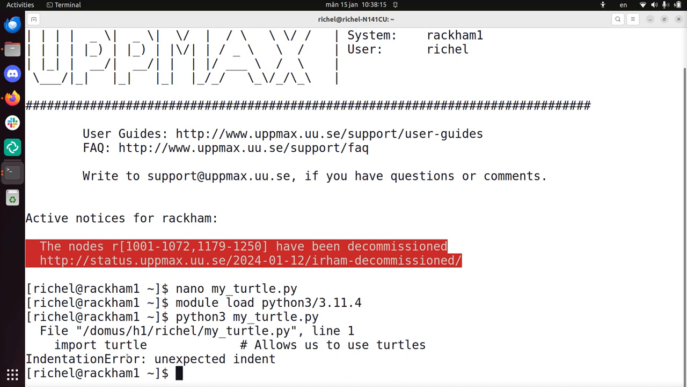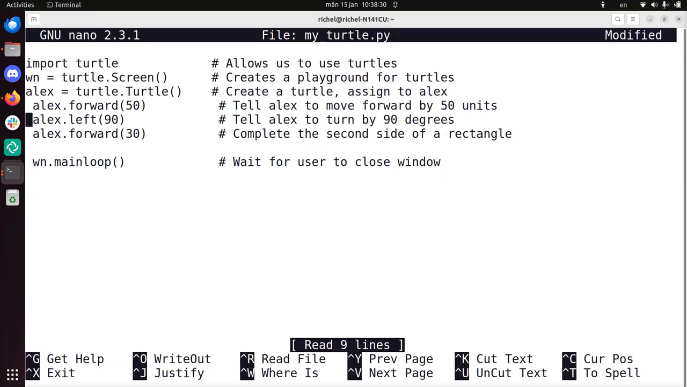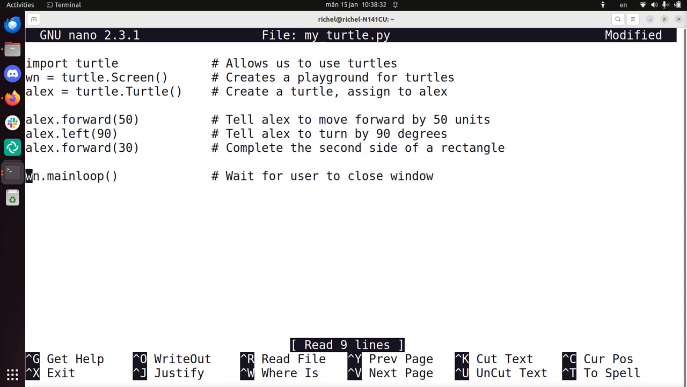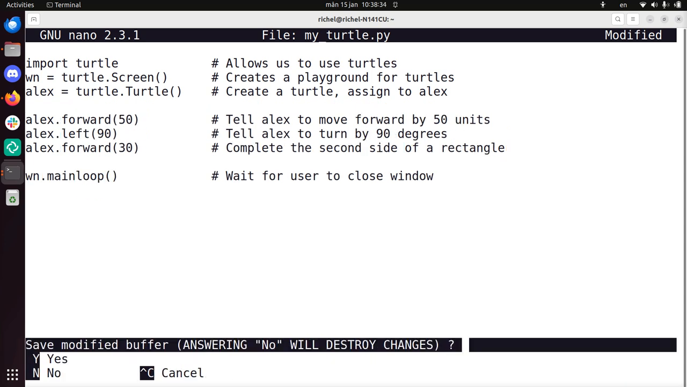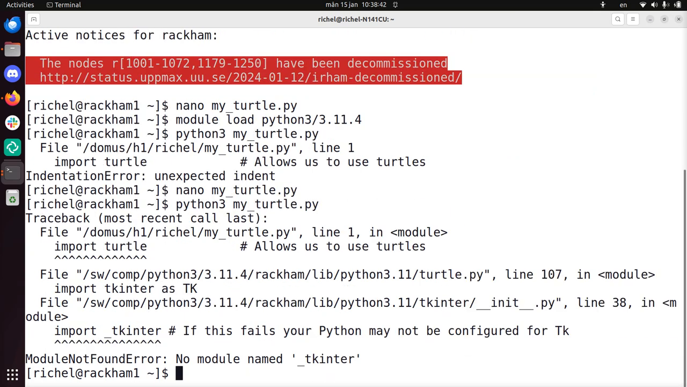The error message here is clear: it says indentation error, unexpected indent, and that's exactly that one space in front of every line. So let's fix that first. I'm going to take away all these first spaces there. Control O to save, Control X, yes, enter. And now I can run. Now the program has correct indentation. Let's run it.